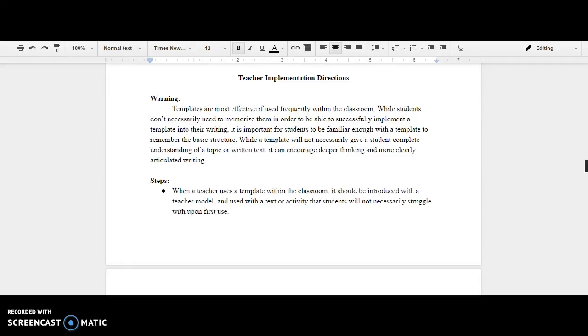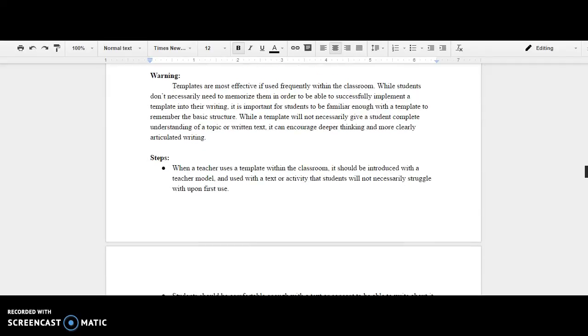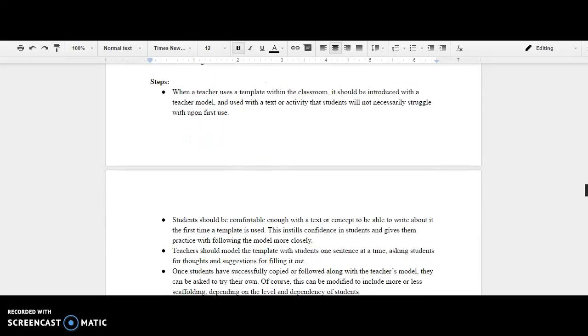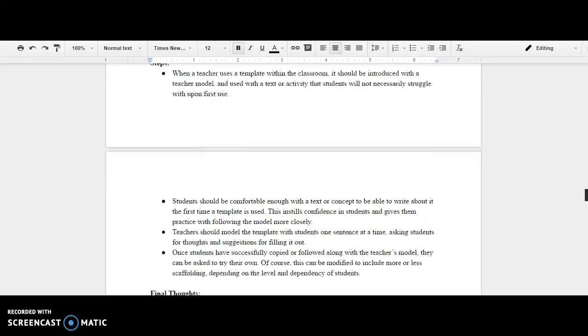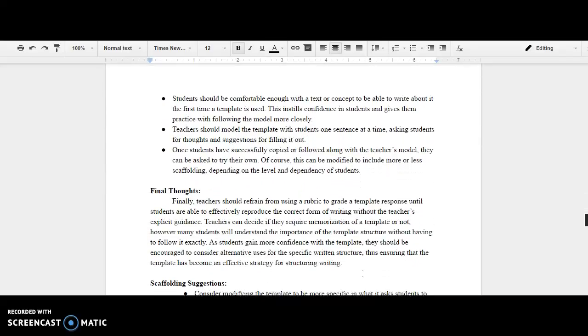It can encourage deeper thinking, create more clearly articulated writing. The steps I have here is that it should definitely be introduced with a teacher model. When you're first working with templates, you should make sure that the text that students are writing about, or the math problem, or the experiment or whatever, is something that students feel comfortable with so that they can more easily work with the structure, because that's really what they're learning the first time you do templates with them.